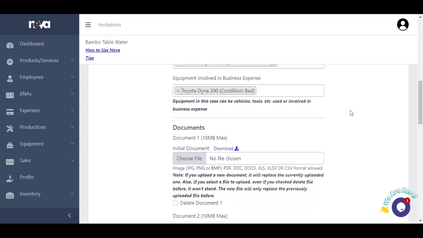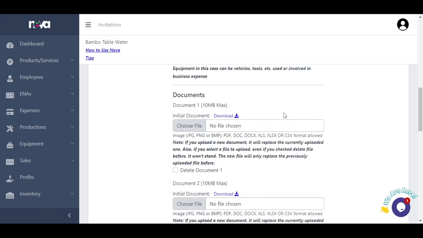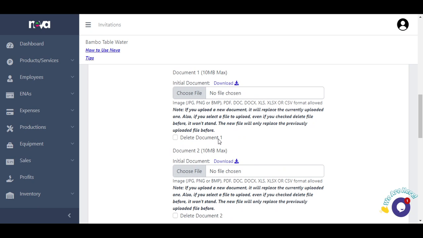And then if you come to this document section, if you select a new document, it will replace the existing document there if there was one before. But if you select delete, it deletes the documents. But if you select to upload a new document, it's going to replace it and you will not be able to delete the documents, unless you submit and you click edit again.